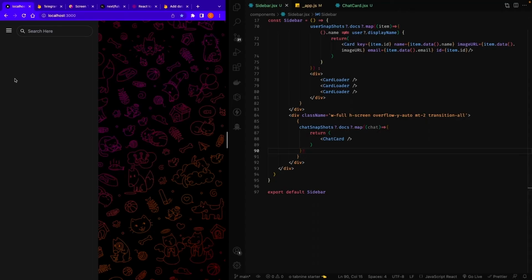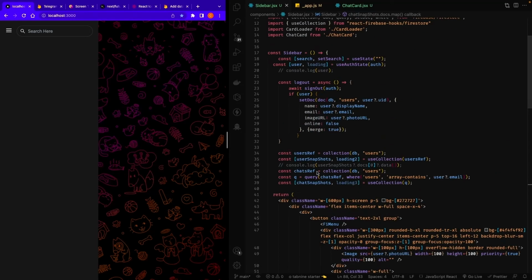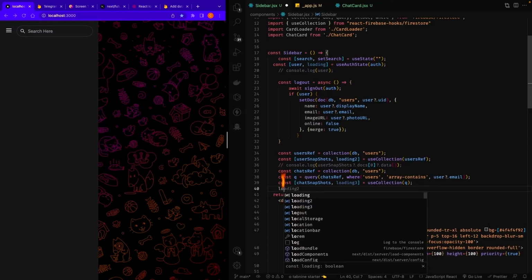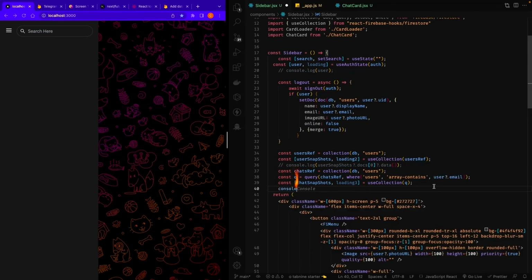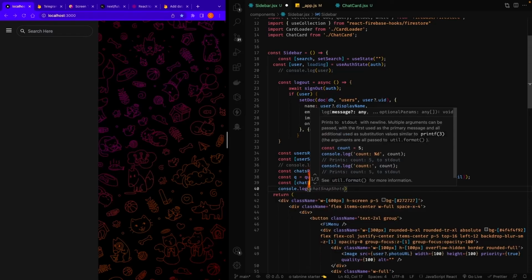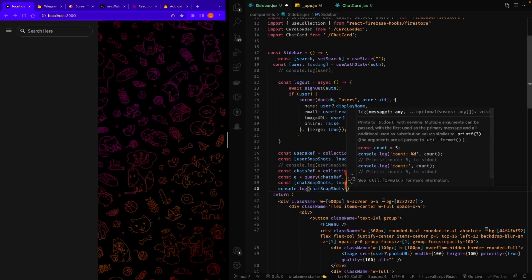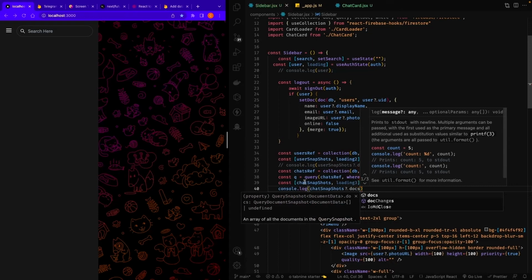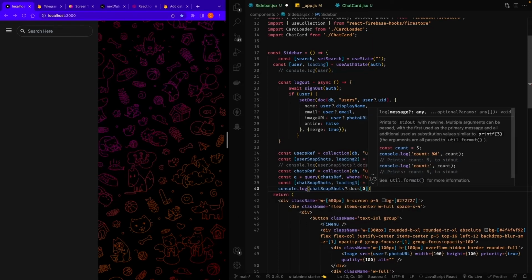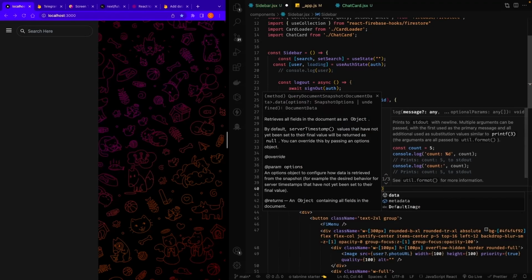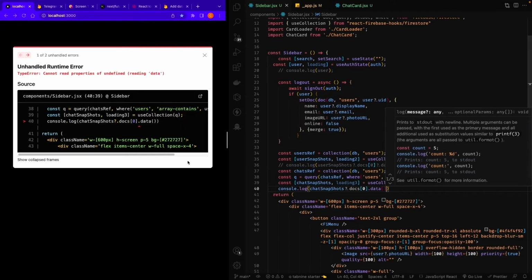So it's not showing us. Just refresh the page, just click on this reload, and it should work. And we are not getting anything, so let's console log at this point. Here, console.log. I want to log my chat snapshots.docs, like the first element of my docs.data, just like this.